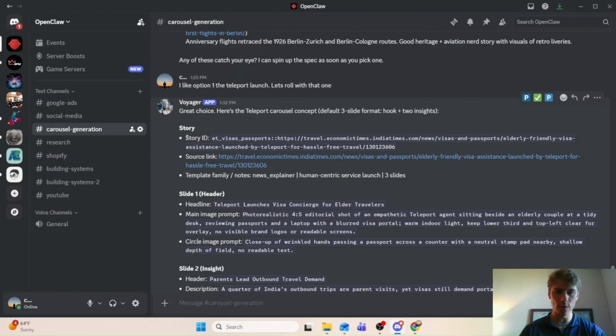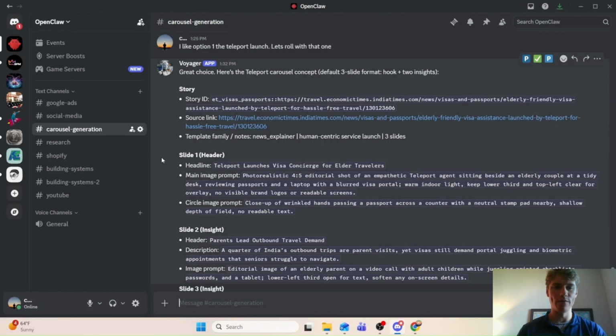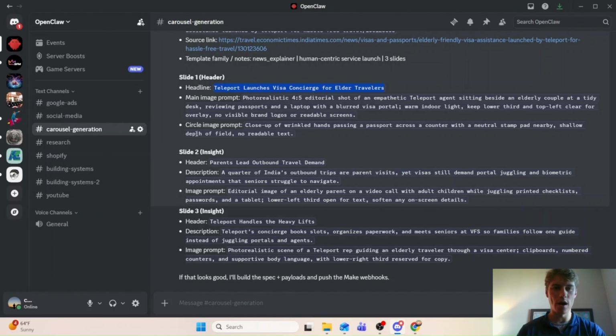So as you can see here, we have the story ID. We have the slide 1. This is the header. The headline that it came up with is Teleport launches Visa Concierge for Elder Travelers. That's all right. You have the main image prompt. And then we have the circle image prompt. This is a specific style carousel image that we are generating. And then we have the 2 body slides as well.